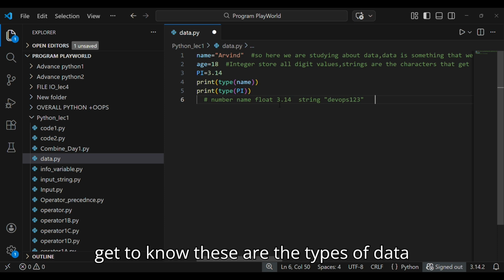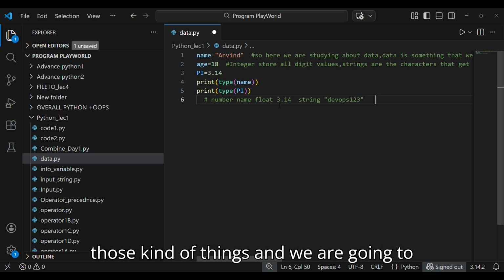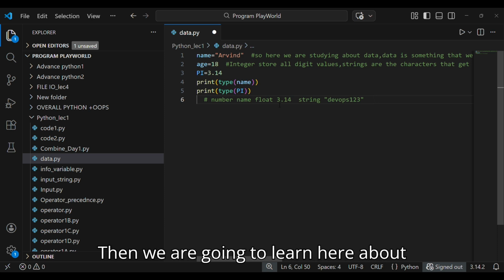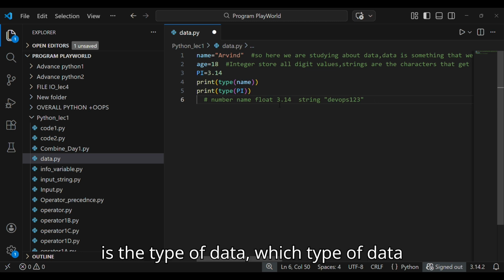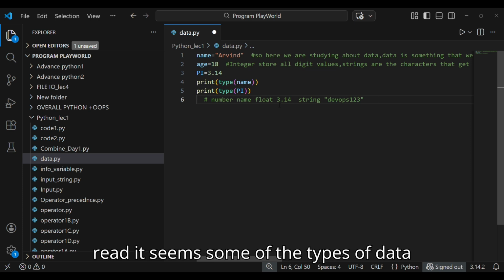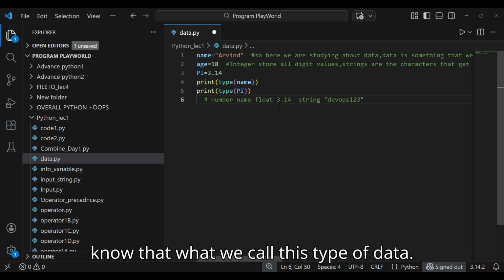Now we are going to learn that these are the types of data, for example numbers, names and all of those kinds of things, and we are going to store those types of data in our variable. Then we are going to learn how we can find out what type of data this is. For example, we are students, and we have seen some types of data, but we don't know what to call this type of data.